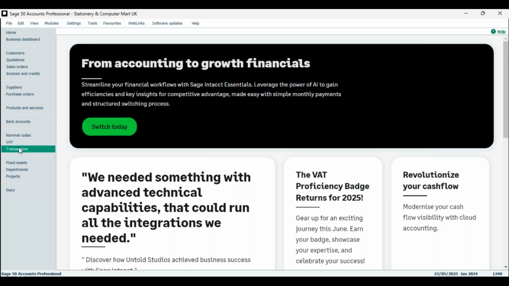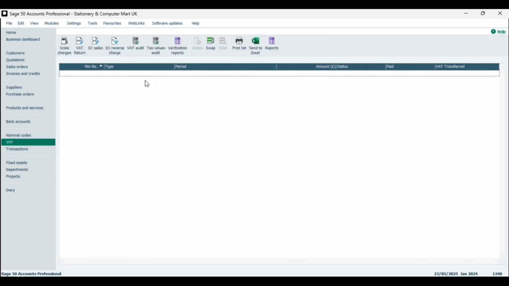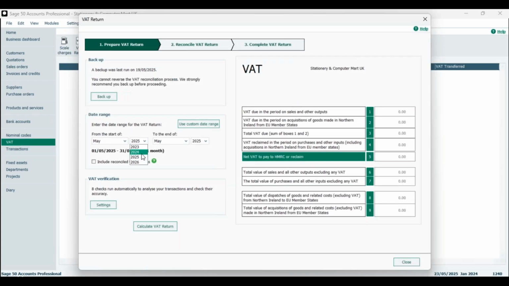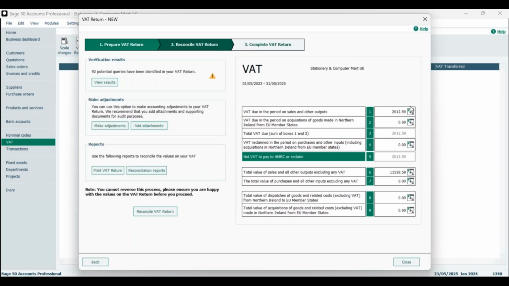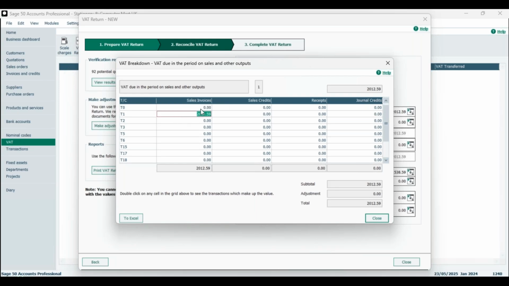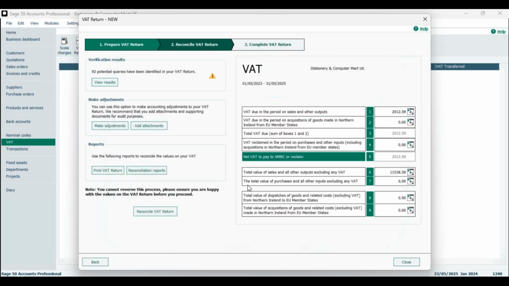Other things that you can do in here. You could do a VAT return. As you can see, I haven't done one. I could enter one though if I wanted to. Let's just change this, I'm going to create these dates here. I'm going to calculate VAT. It's found 24 transactions. Here we go. And I can just go through and see what each button does. Test out the system. Break it as much as you want.